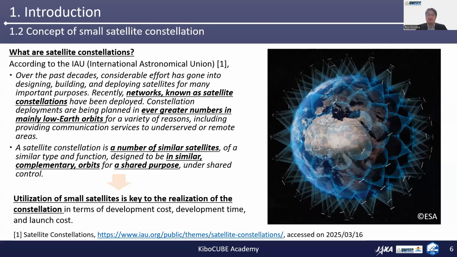The IAU, International Astronomical Union website, has the following description. Over the past decades, considerable effort has gone into designing, building, and deploying satellites for many important purposes. Recently, networks known as satellite constellations have been deployed. Constellation deployments are being planned in ever greater numbers in mainly low Earth orbits for a variety of reasons, including providing communication services to underserved or remote areas.